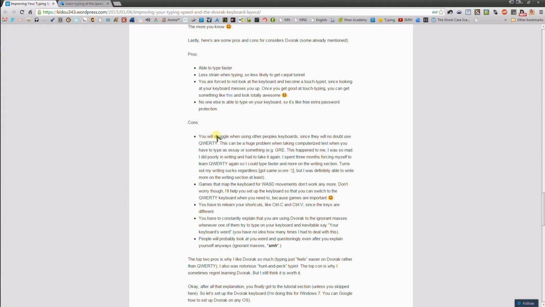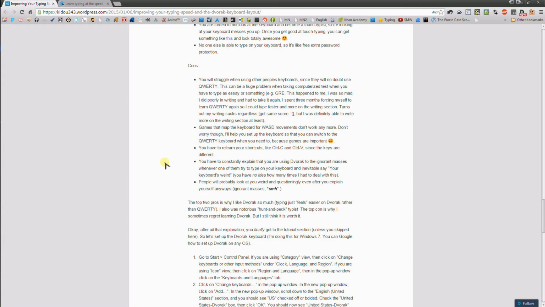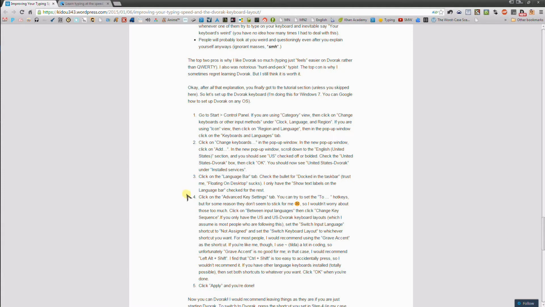So those were some pros and cons for Dvorak. Hopefully I convinced you that you should at least give Dvorak a shot. I highly recommend actually just learning it and using it forever, of course. But then always have that backup with QWERTY for whenever you need it. But yeah, at least I hopefully convinced you to give it a shot.